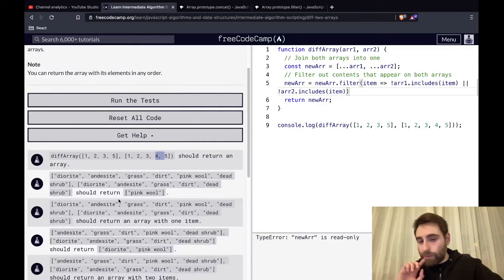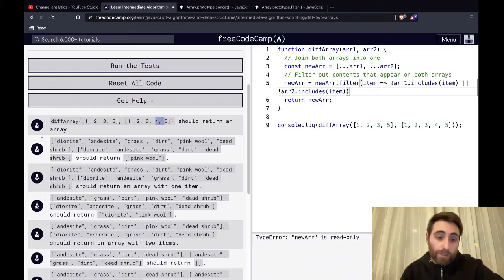But it might be the other way around, that there are some elements inside of the first array that are not included within the second array. So for example here: diorite, andesite, grass, dirt, pink wool, dead shrub. They would all pass here if we only had this, without the other statement here. But then it would pass like this, and it's not correct because there's pink wool here that is only in the first array. So somehow we also have to detect that, and that's why we have the second part of the filter. And then we return that new filtered array that only has the unique elements.